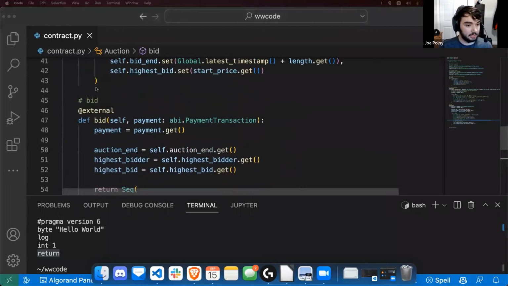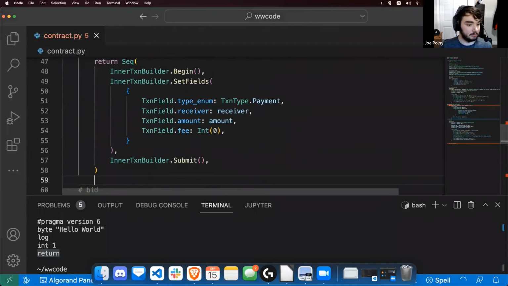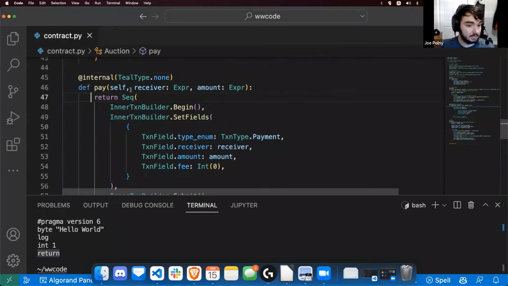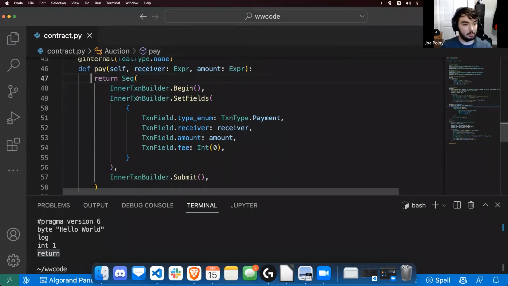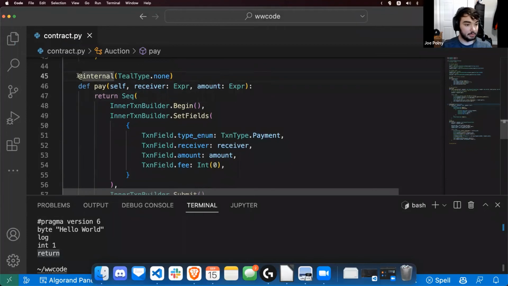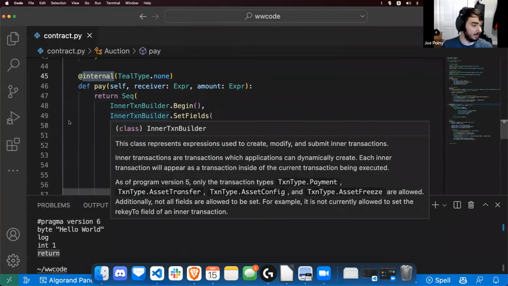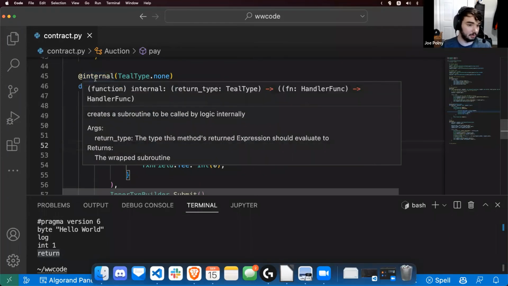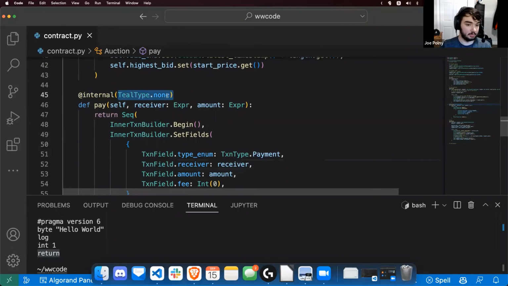Again, copy and pasting code just for the sake of time here. And what this does is executes an inner transaction. So we have this internal decorator that specifies this isn't a function that an external user or basically an end user is going to be calling. It's basically a helper method that we're using in our own contract. So instead of external, we're doing internal. We're defining the return type to be none. So that's what that's all about.